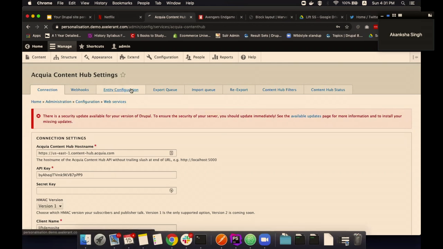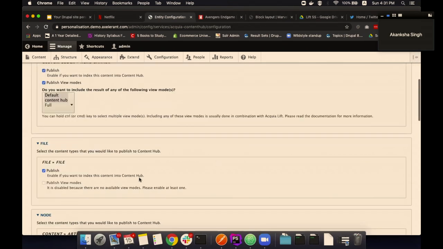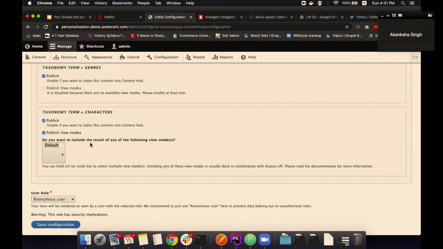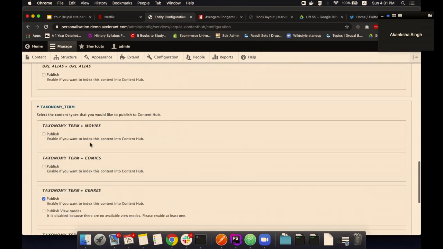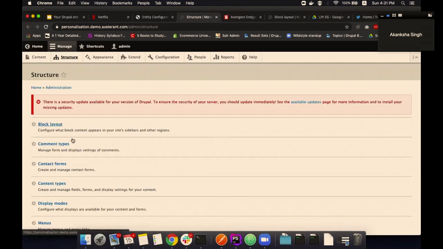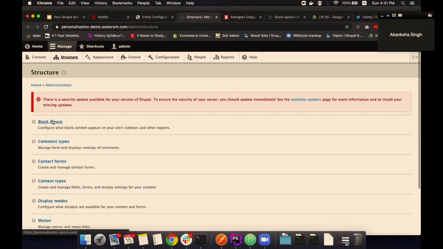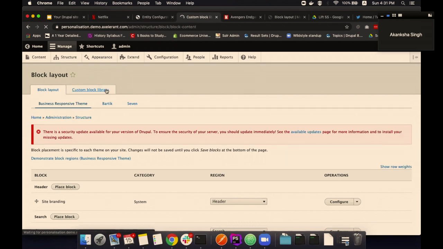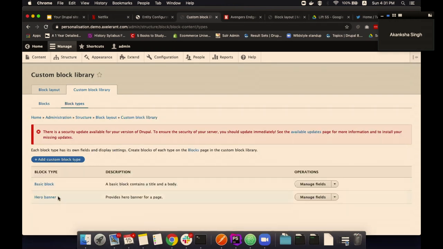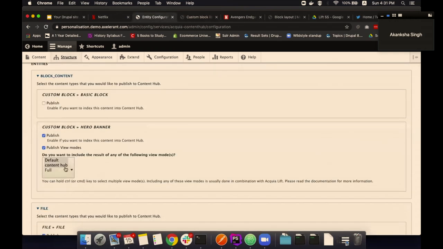So what I have to do is entry configuration, and if you see here, I have published these taxonomy terms, characters. The interesting thing is that if you already created the terms and then you do this later, the terms will not appear. You'll have to resave it, or you create the terms after you publish it to Content Hub. So I've published the characters to Content Hub, and I created a custom block called Hero Banner, which I have then published to Content Hub.